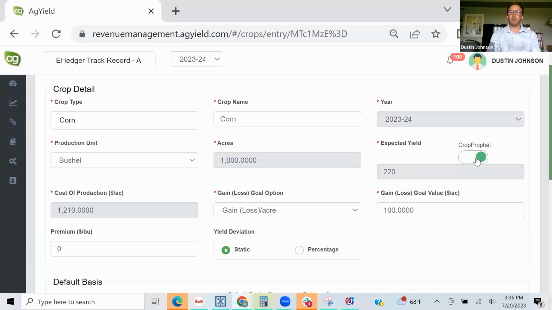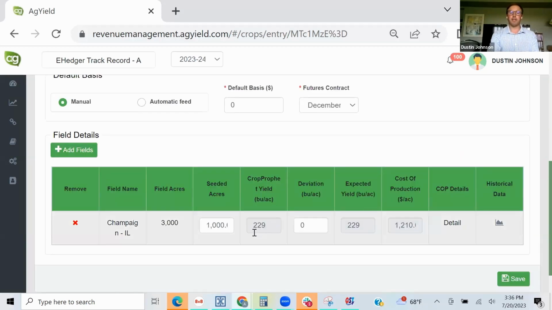If I check it off, we see that in this case, the CropProphet forecast is calling for a 229 yield on this particular county. This example county would be Champaign, Illinois. And everyone's going to have their own opinion of how they deviate from the county on any given year, or especially within the year, if you've got certain good aspects or poor aspects, depending on where you are within that county.